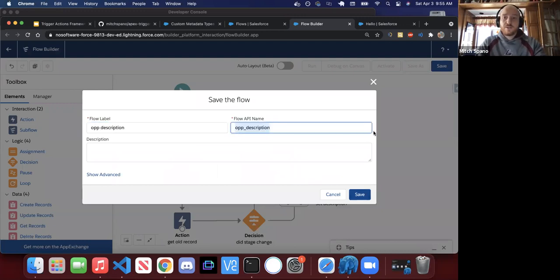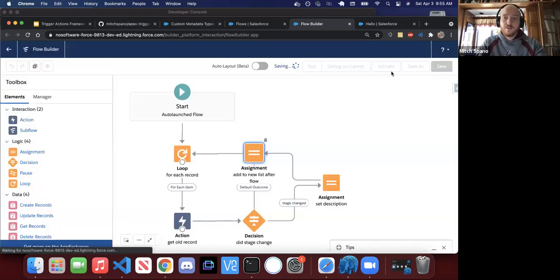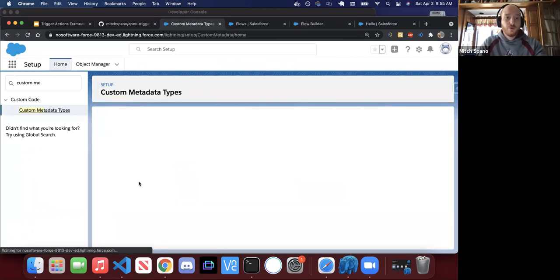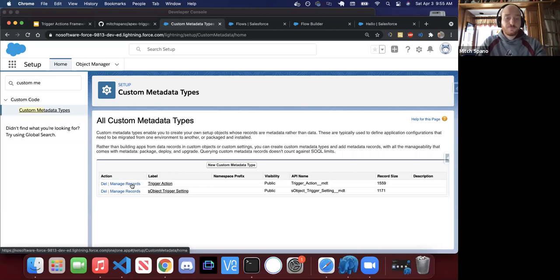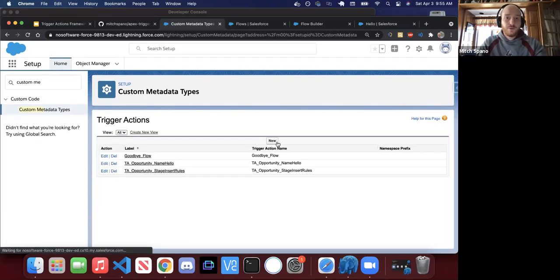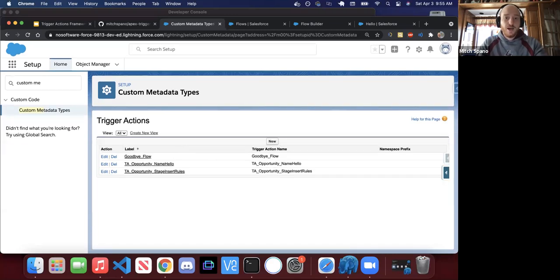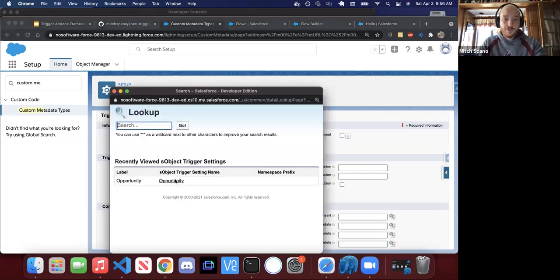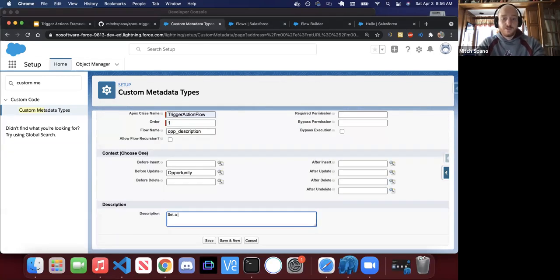Okay, save it. Let's activate it. All right, cool. Now it's active. We'll go to custom metadata types and create a new record in the trigger action. This is going to be the op description flow, which is the name of the flow. The Apex class name is Trigger Action Flow. This is going to be the first thing that happens before update on opportunity. It sets a default description if the stage changes.